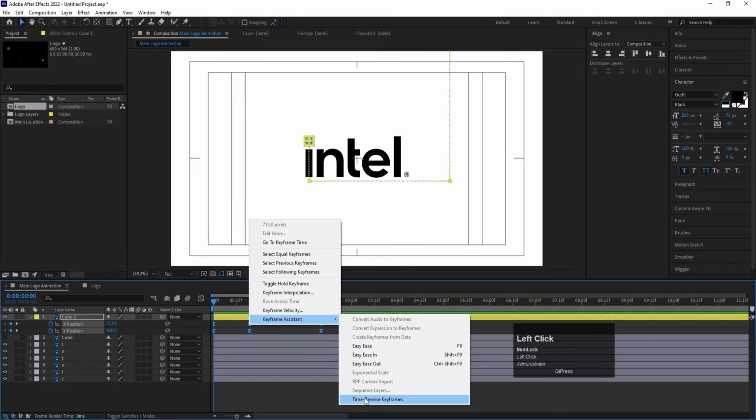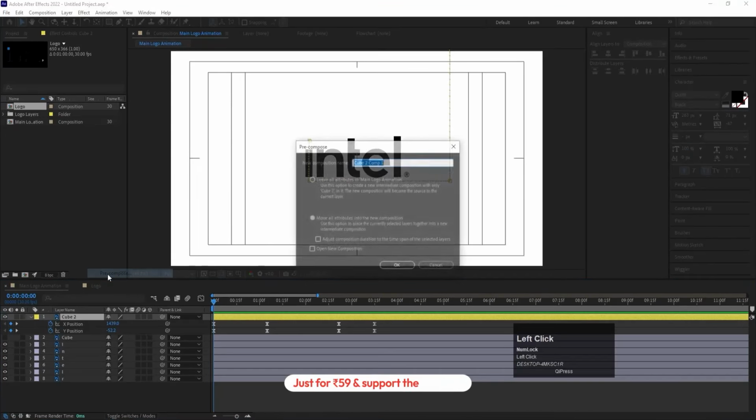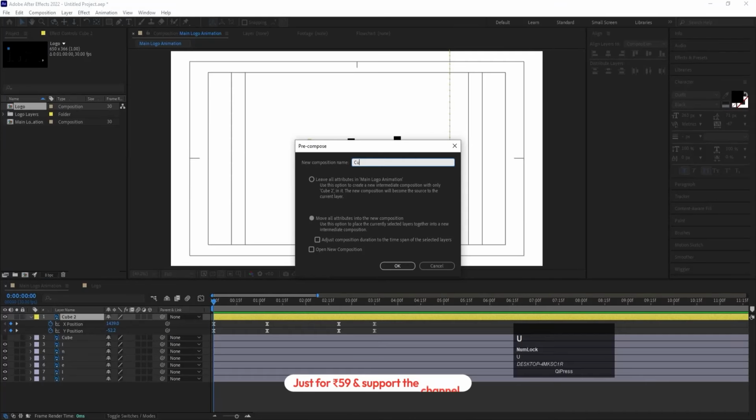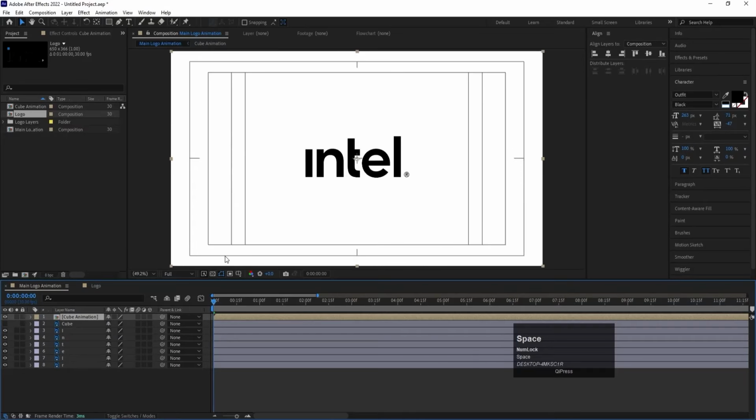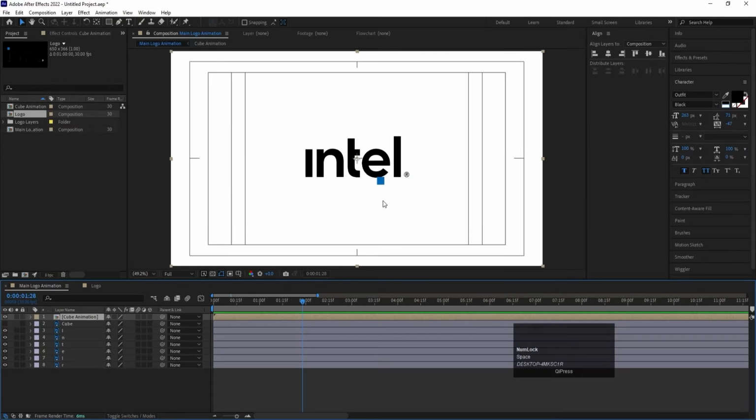So now it will come from here to here and then it will go over here. Okay. Now after doing that, I'm going to select this cube, right click and go to the option called pre-compose, hit OK, and let's call it cube animation and hit OK. If you check it out, we've got this kind of animation. Now I want there to be one line that should follow this.